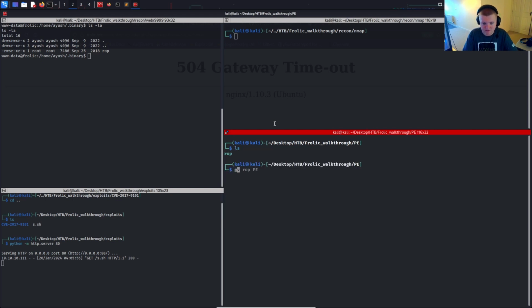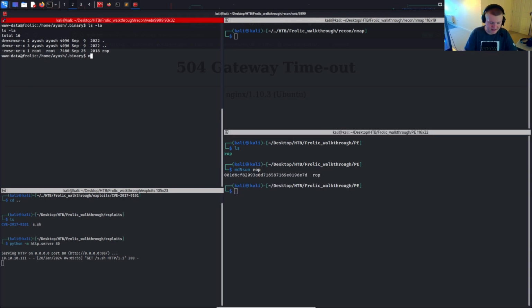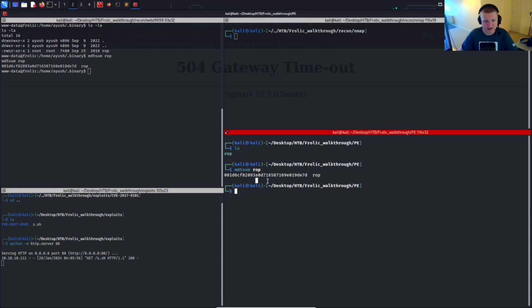What I'll do just to verify this is the same file, md5sum here and md5sum here. We can see they get the same hash. So this is the same binary. If we execute it, we've got that usage program message.